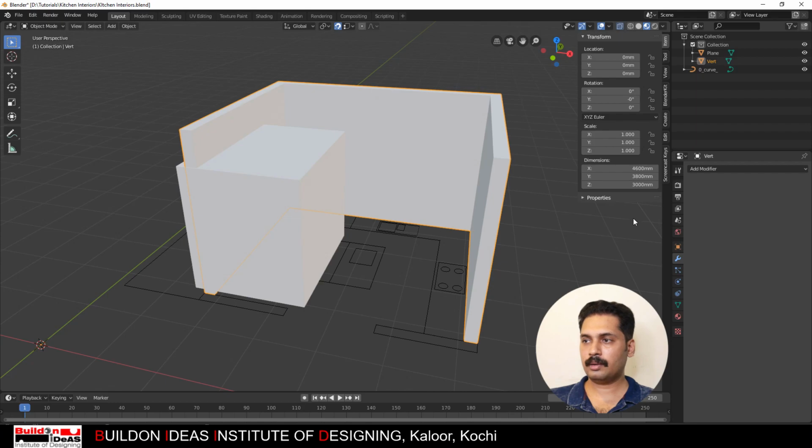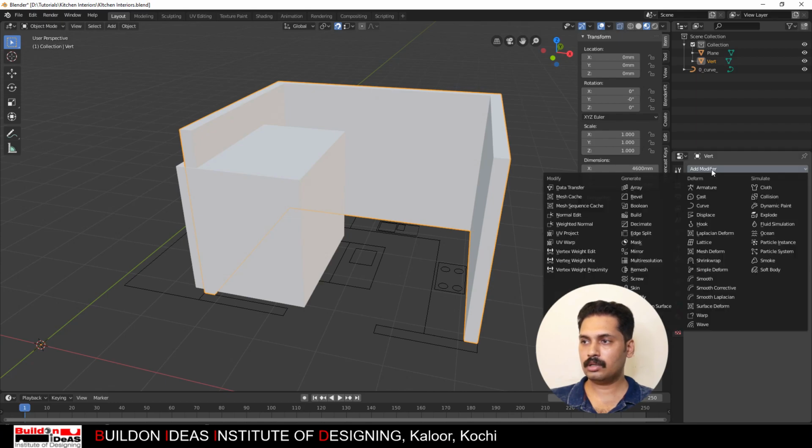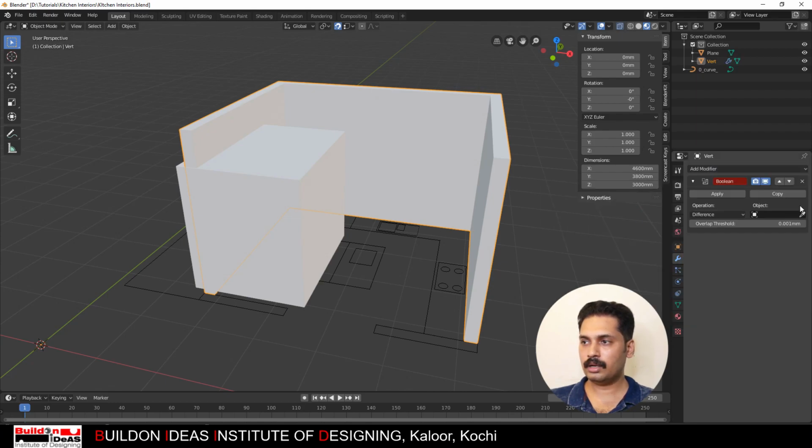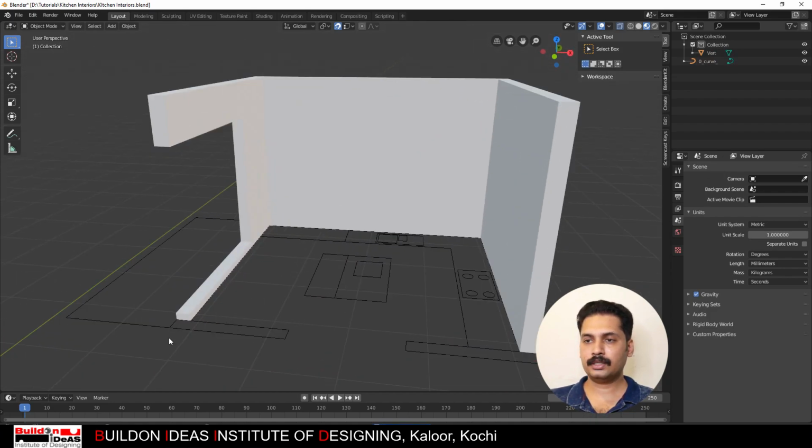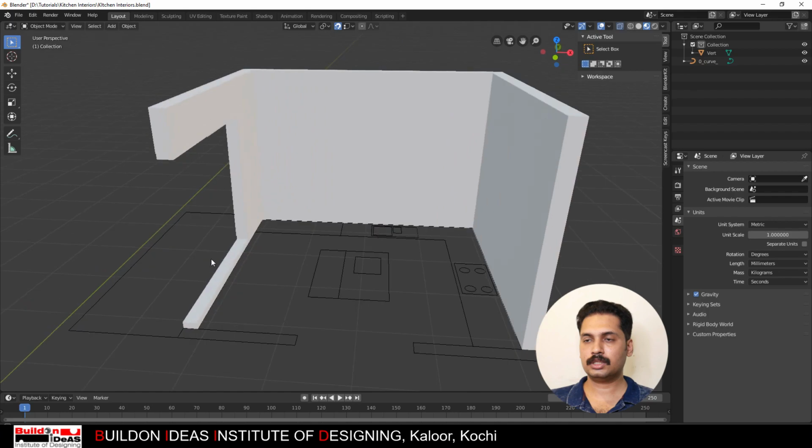By clicking on this, I'm going to do a boolean now. Going into the modifiers, I click Boolean, and with the object selector, just select the box. Give Apply, and then remove this. So you have a sill level of 10 centimeters, and then the window position is ready now.